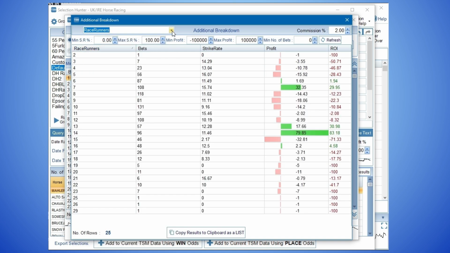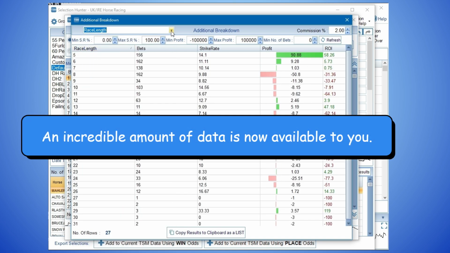Hopefully you will now be realizing how powerful this feature is. If used correctly, this crossover feature will open doors to your betting that you didn't know existed.